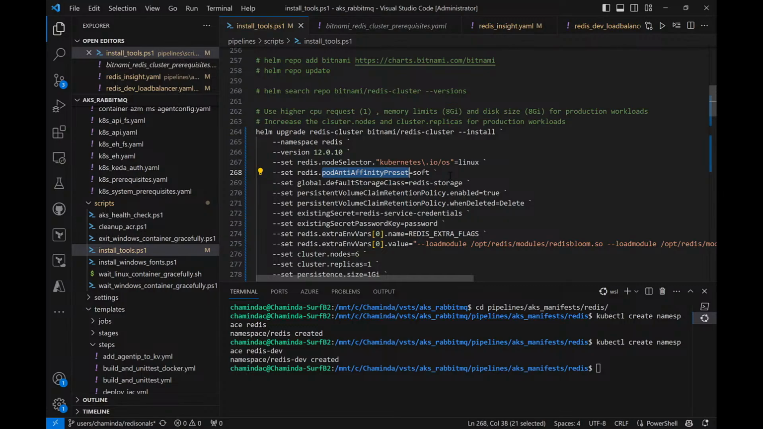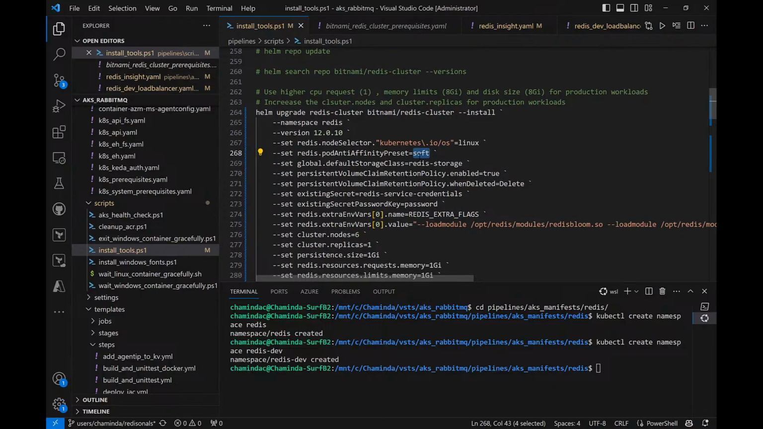But I probably will have soft here, or even I can have hard, but I don't mind for this demo purpose having a secondary node or secondary master running in the same AKS node pool node. So that's why I put it as soft for the demonstration purpose. But in a real production situation, you might want to change this to hard, or you need to define your own custom affinity rules using the parameters defined in the Helm chart, where you can find the details in the documentation I have shown you previously. And then you can define the default storage class.